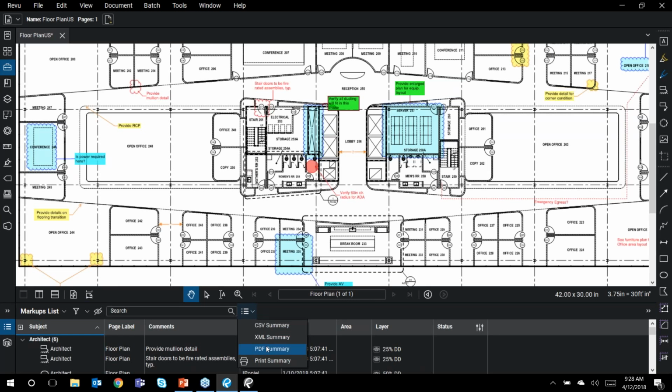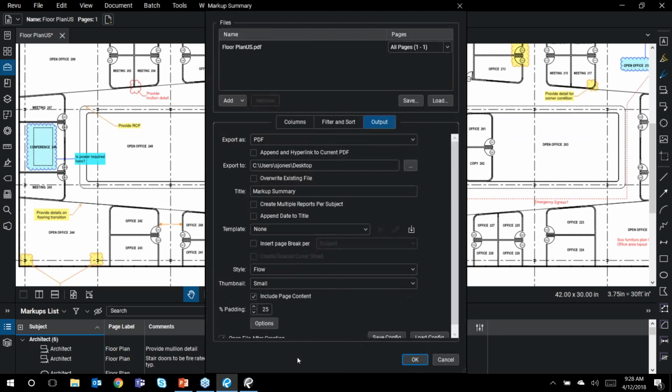Just like before, you can export a summary, but we've seen some enhancements on the summary as well. Something pretty cool here is right from the markups list summary, I can add additional files or additional folders of files. So maybe I want to do a summary, not just of this one PDF, but an entire folder of PDFs. I can easily do that right from this menu.